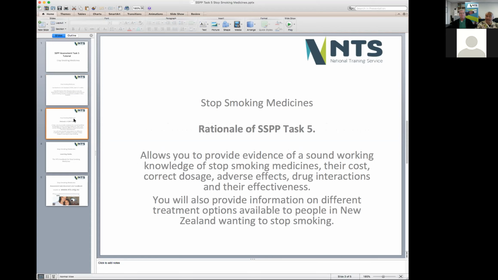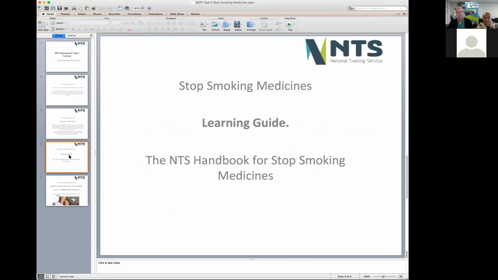Today we are looking at stop smoking medicines, which is the rationale for SSPP task 5, or task 1 if you're a health professional. This is going to show that you've got a good sound working knowledge of all the stop smoking medicines, how much they cost, where people can access them from, drug interactions, and any side effects. These are the things that are available to people here in New Zealand as part of your practice.